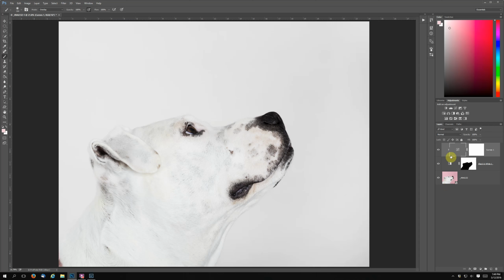Let me know if you have any questions. Definitely, this is a little bit more of an advanced technique, but very, very useful for many situations, not just removing pink seamless backgrounds.